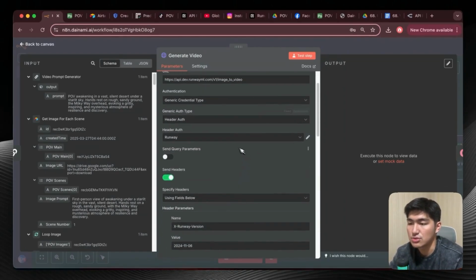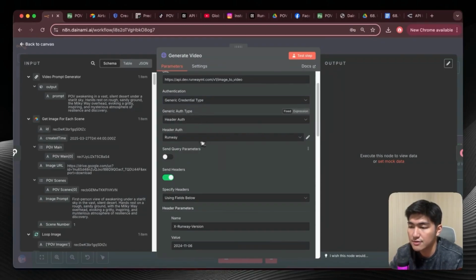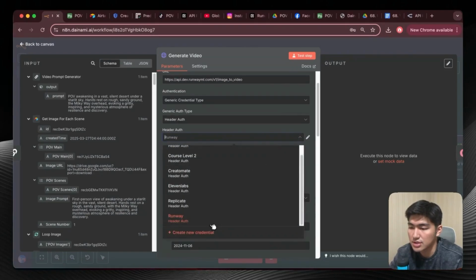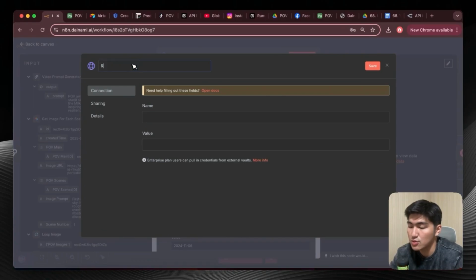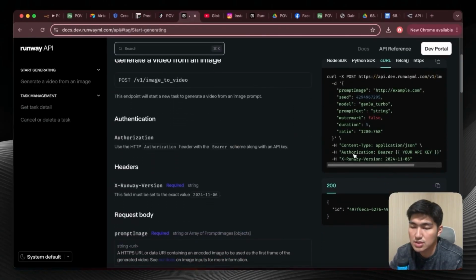What I like to always do is to create a generic credential type. We're going to choose header auth. We're going to create a new credential. Okay, so create a new credential over here. We're going to call this Runway. For the name, we're going to go back to the Runway API. You can see they want it to be in authorization bearer API key.